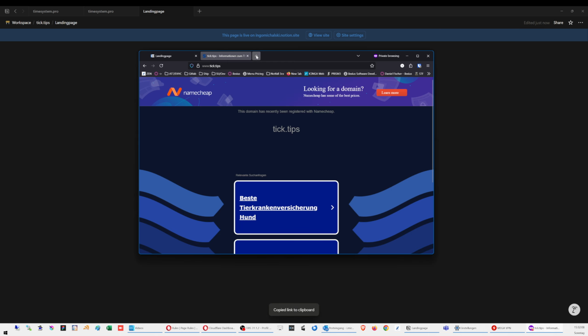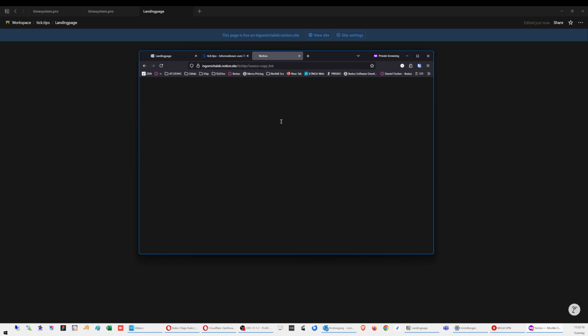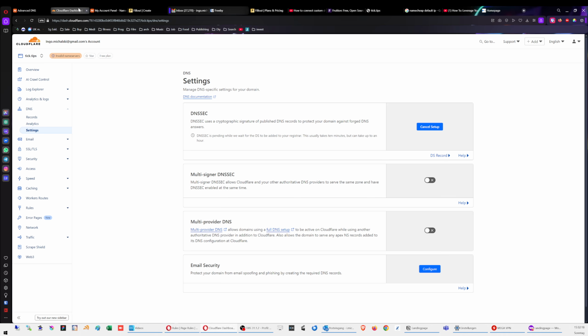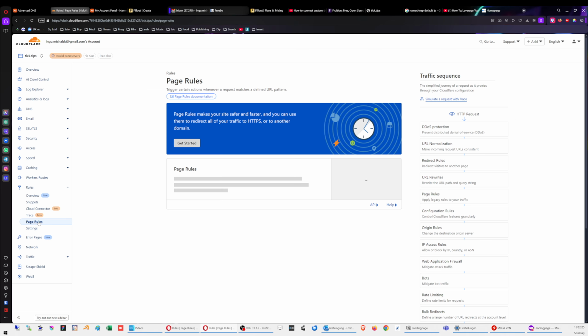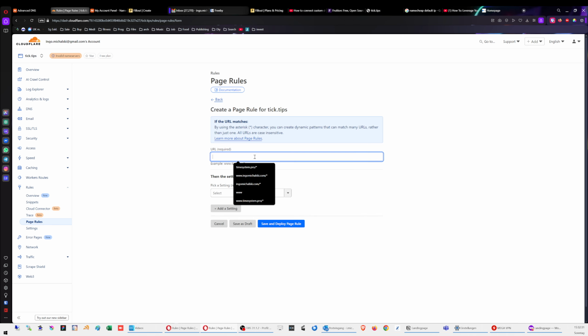It's very important to test everything we are doing. There we go. TickTips, source copy. So perfect, it's working. So the next thing is this one. There we go. Next thing is we put in some rules, page rules, and this is for redirection. Create a page rule for redirection.